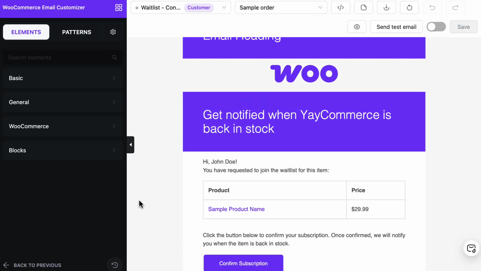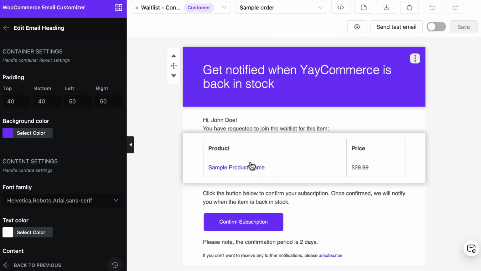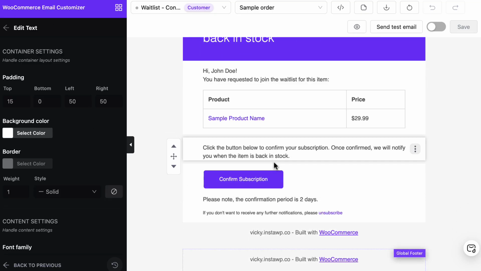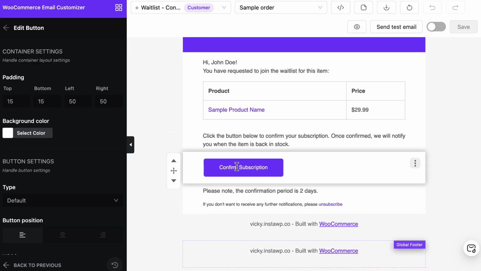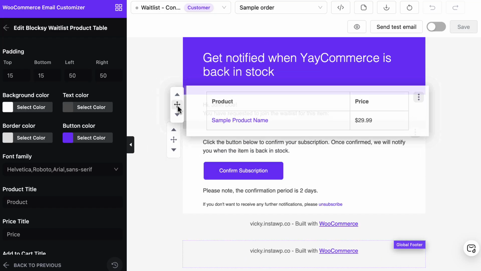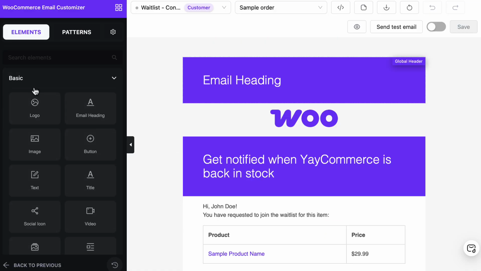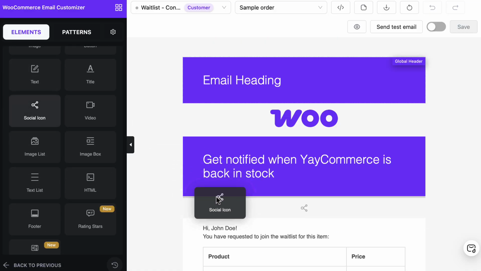Inside the builder, YayMail provides a pre-built template here. You can now edit the entire email, modify the email content, drag in structure elements, and add some Blocksy waitlist shortcodes.